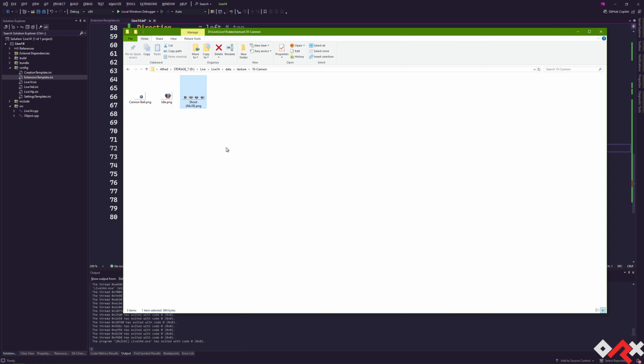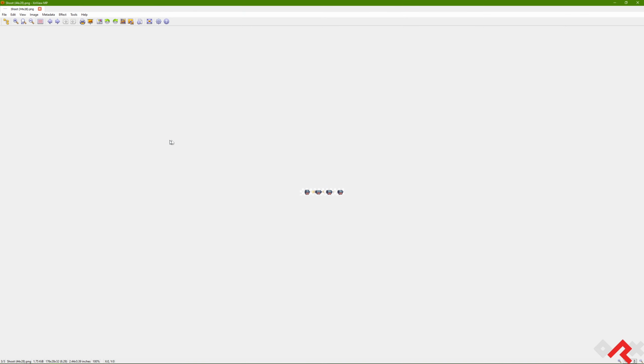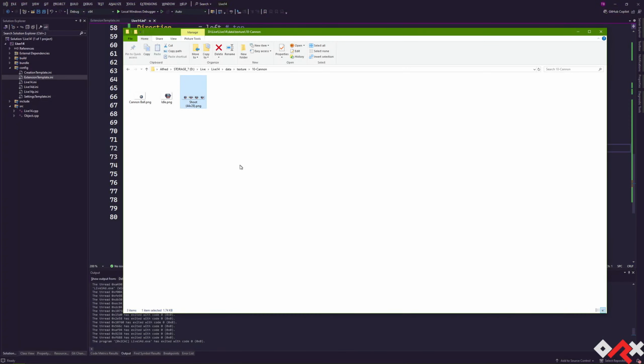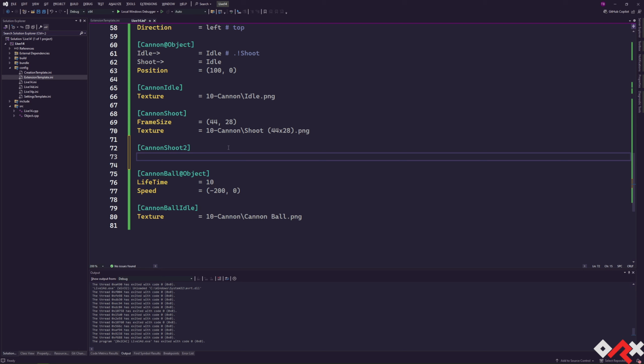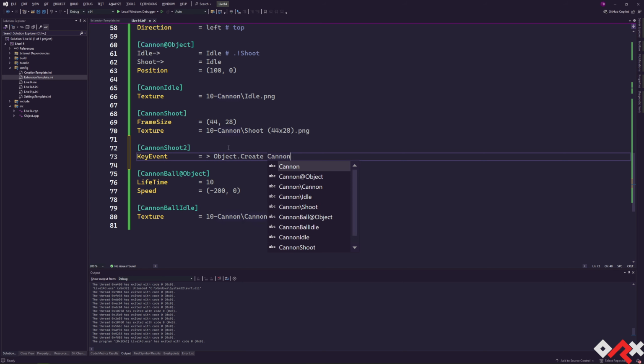So if we look at the shoot frames, we would say we probably should spawn it during the second frame, right? So that's what we're going to do here. We're going to say cannon shoot frame 2. We are going to have a key event to create a cannonball. So we're going to object create cannonball. And this object, we are going to set ourselves as a parent so that it spawns where we are.